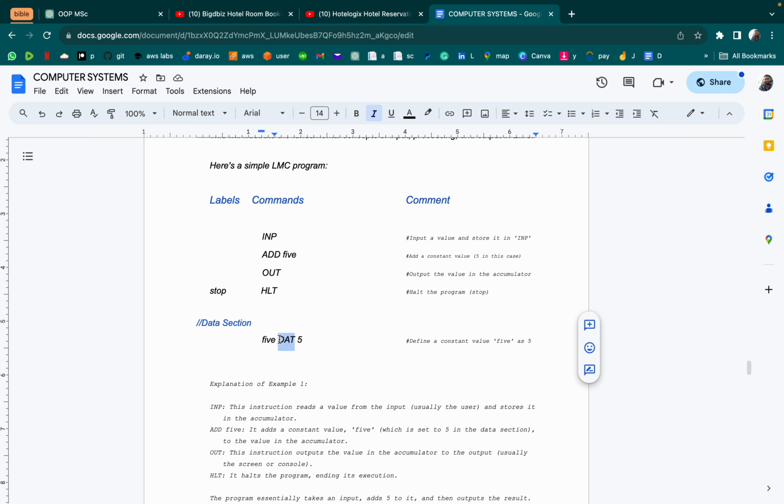Now, this DAT is from the word data. It means we are storing the data, the numeric data 5, into this variable, and then we'll use it in our program. So let's assume we inputted 7. If we add 5 to it, it is now 12. And then we output the value in the accumulator, right, of the LittleMan Computer.